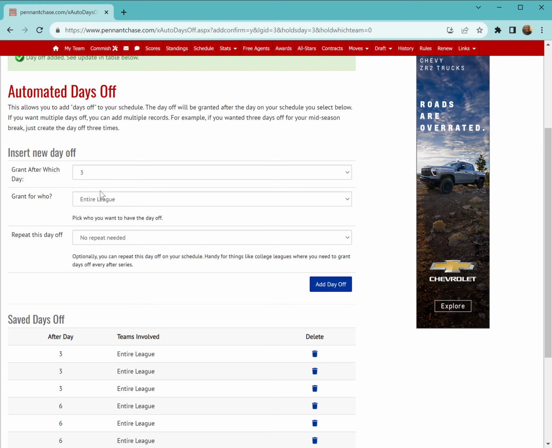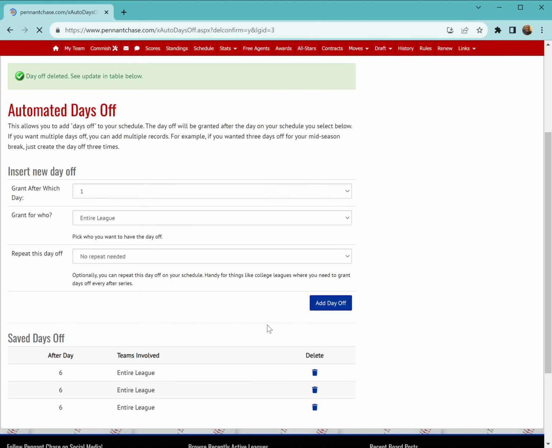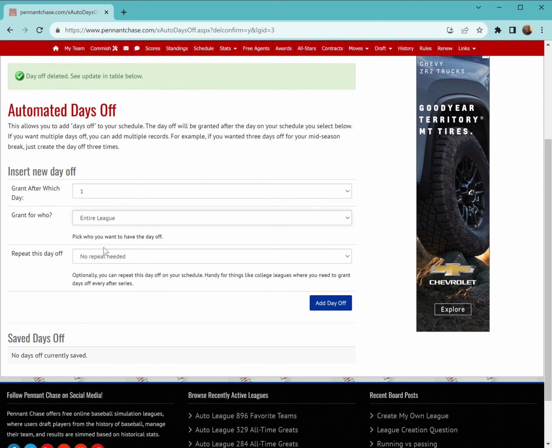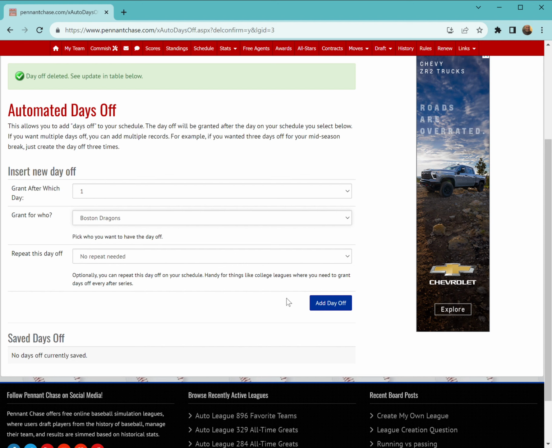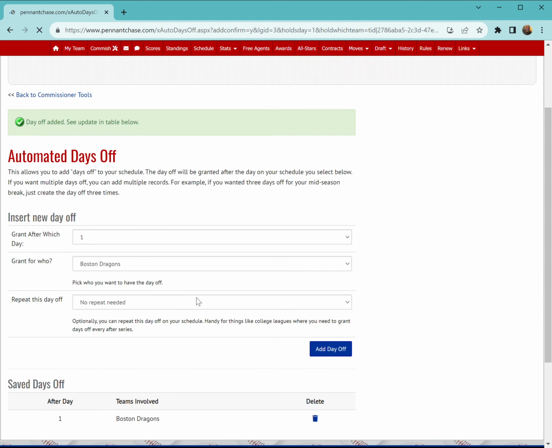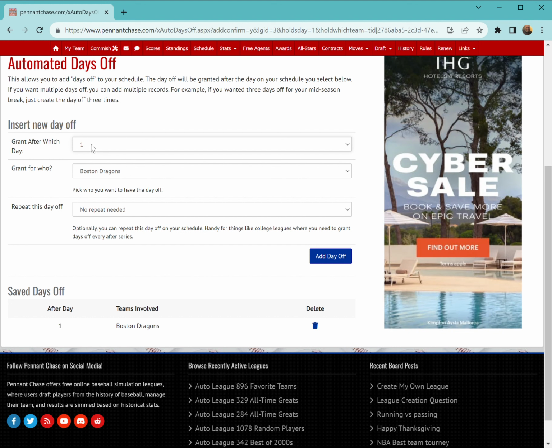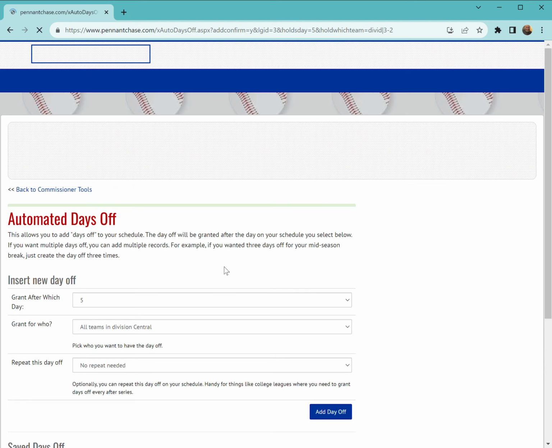And of course, as I mentioned, you've got some really nice granular control. So let me just clear these out just for the purposes of showing you that, let's say after the first game of the season, I'm just going to have the Boston Dragons take a day off, right? And let me just add another one in here just to make this visually interesting. Let's just say after day 5, I'm going to grant the Central Division in the American League a day off.